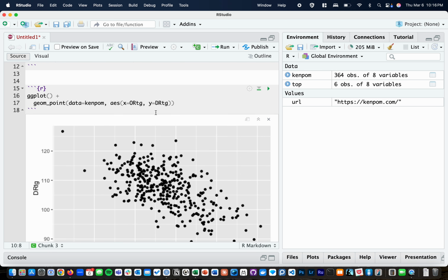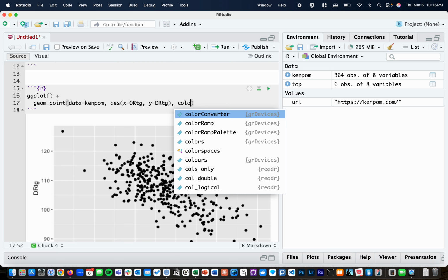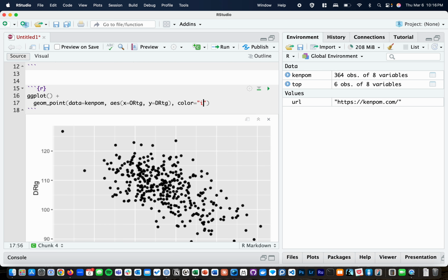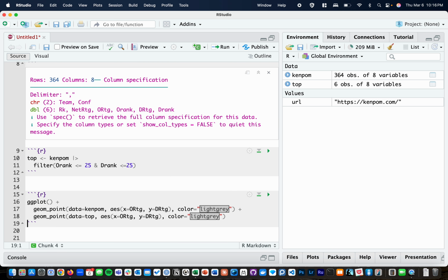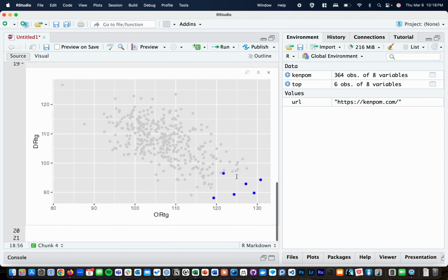And now I can go in here and start working my layering magic. I can make these light gray. I can copy this, drop this in. These are the top teams. We'll make these blue. We use red too much. There they are.